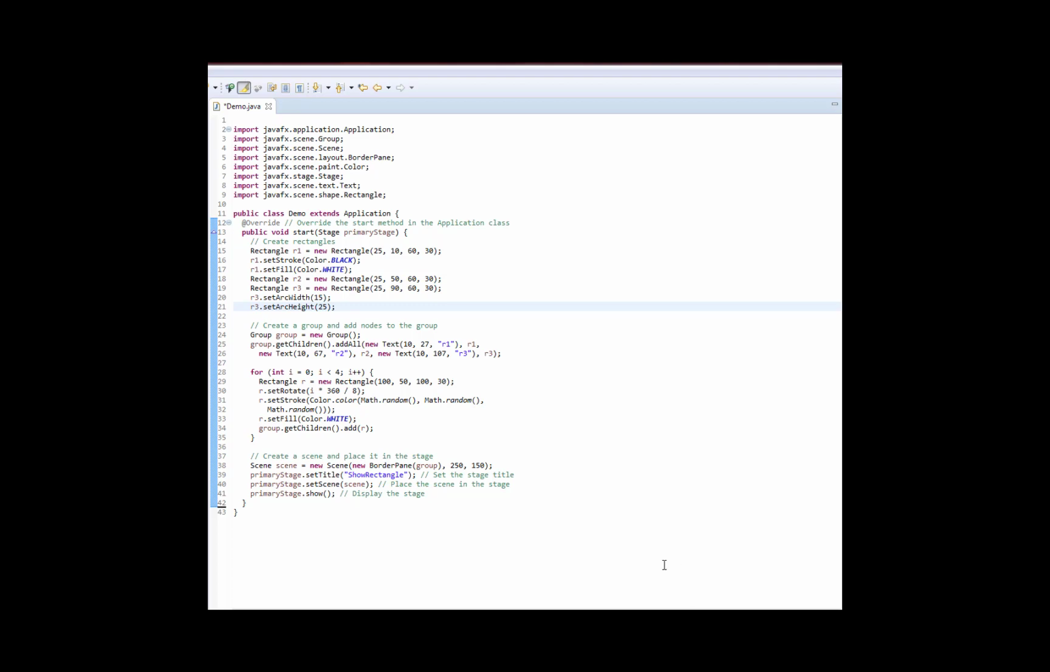You may recall that a group is a container that we can put multiple nodes in. So we define ourselves a group right here that we call group, and then we say group.getChildren.addAll to add all of these rectangles that we've made into a group, along with some appropriate texts to label them. The coordinates of the text are specifiable, as you see.